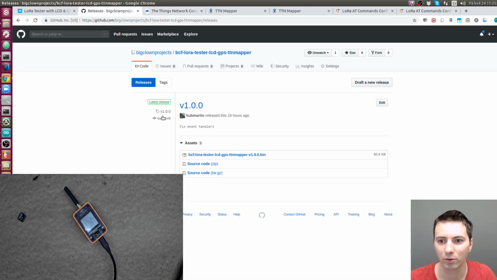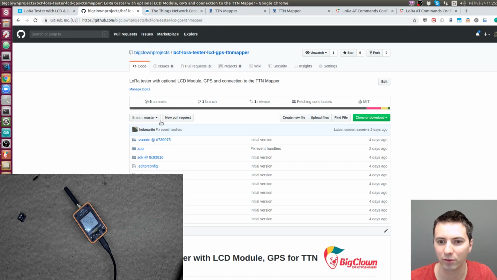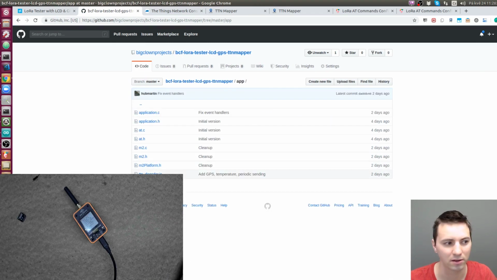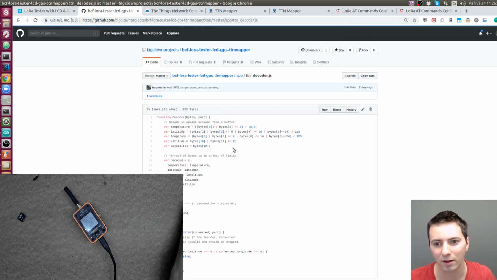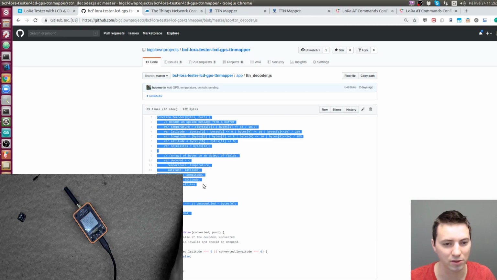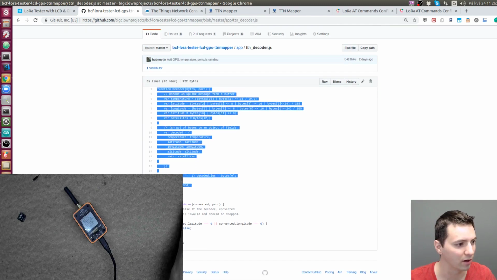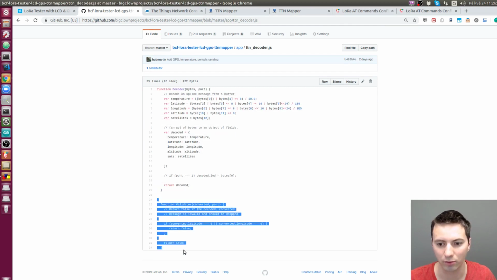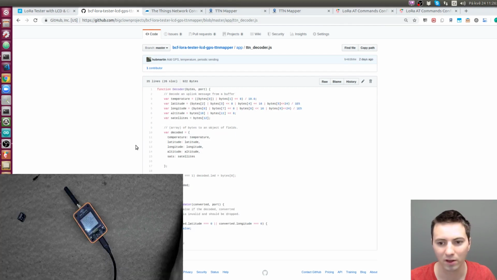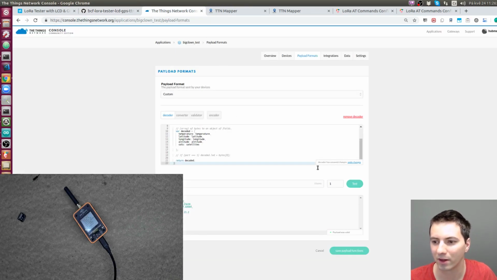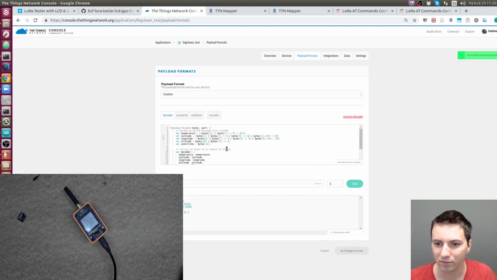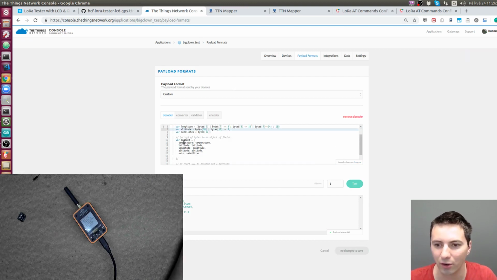So the decoder is in the firmware. If you take a look in the application directory, there's the TTN decoder here. And you copy just the decoder function now, because there's also a validator, which you would not need right now. So I copy the decoder, paste it here, and save it. So now the TTN integration knows what's the latitude, longitude, altitude, and what is the number of satellites.